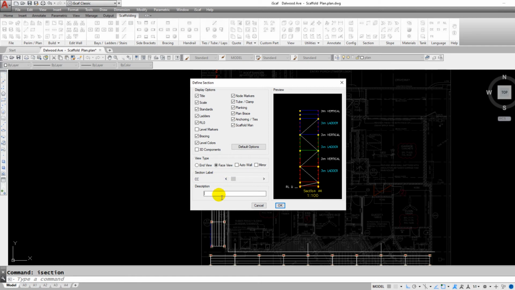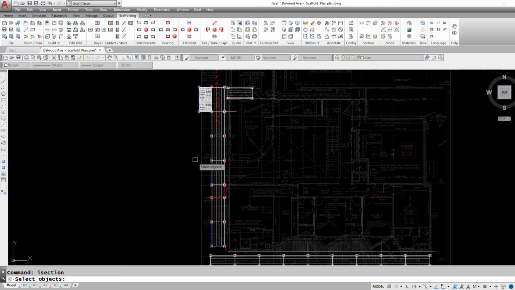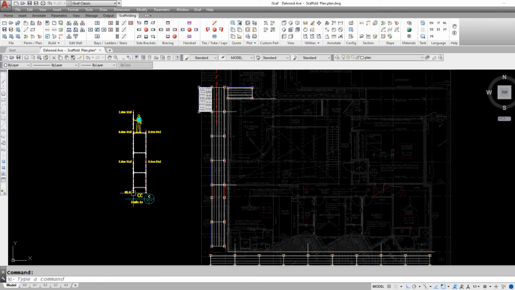We give it a description, so we call this section C, and then under where it shows View Type, click on End View because we want an end view of our section and click OK. We will now window around two legs of the section that we want to represent and then click where we want the section to actually show.